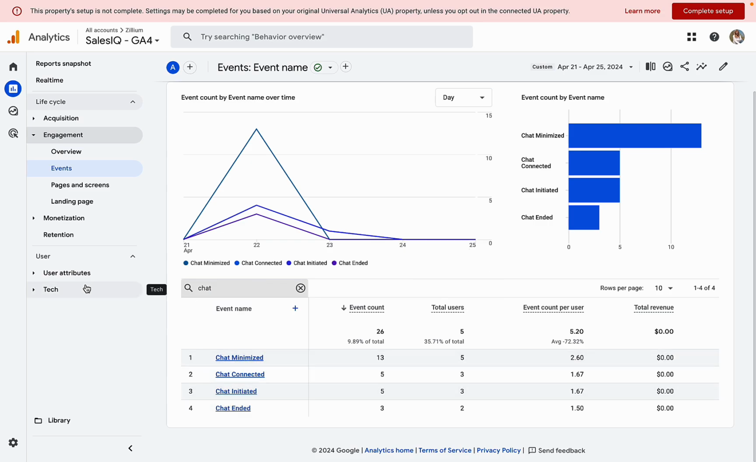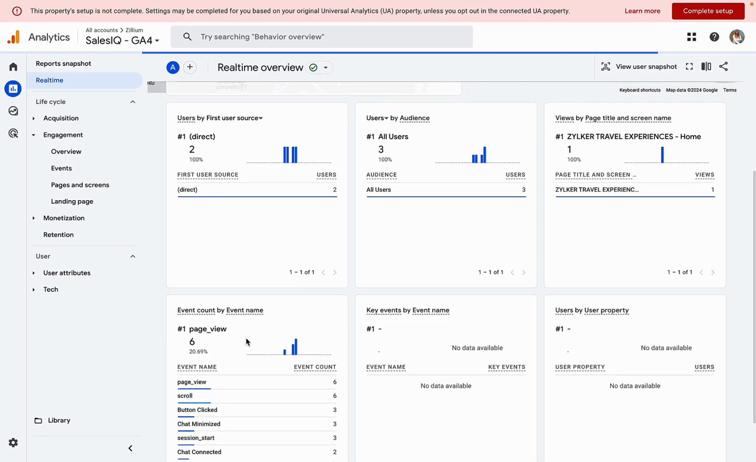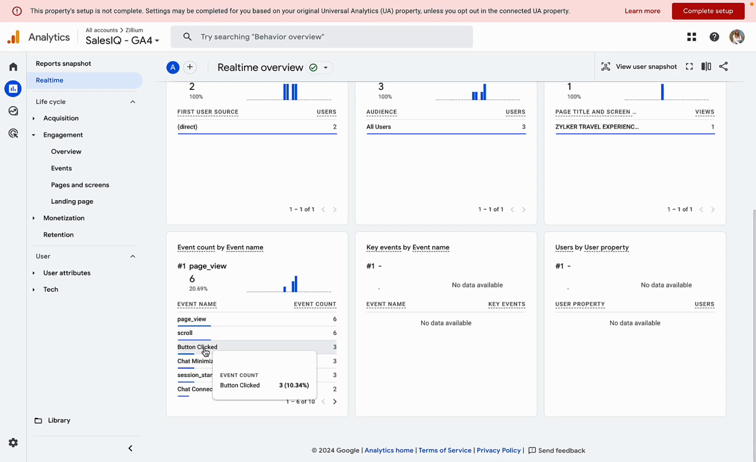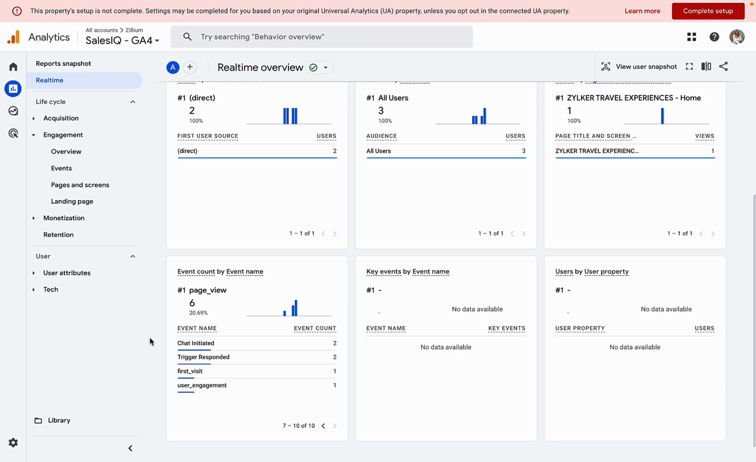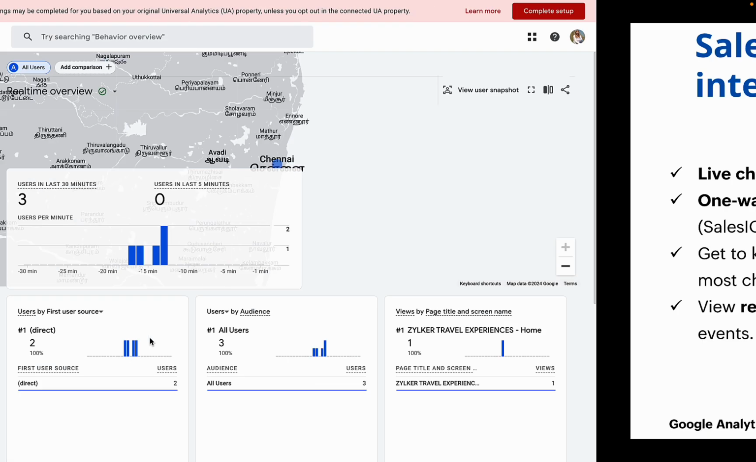And if you wanted to check out real-time chat events as well, you can go to real-time here. And for the chats that are happening in real time, you actually have buttons clicked, chat minimized, chat connected. If we go here, chat initiated, all of this is actually SalesIQ chat events. So if you integrate Google Analytics with SalesIQ, just like I told you, you will start seeing your SalesIQ chat events on your GA dashboard, right?